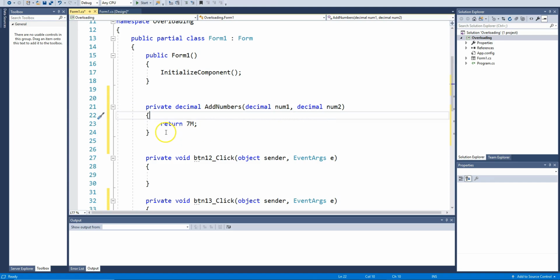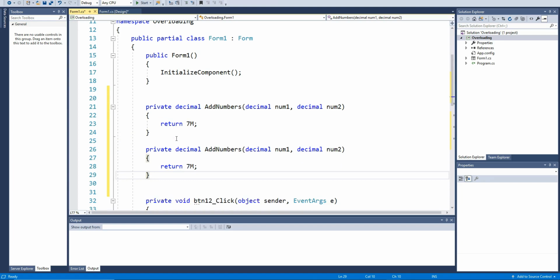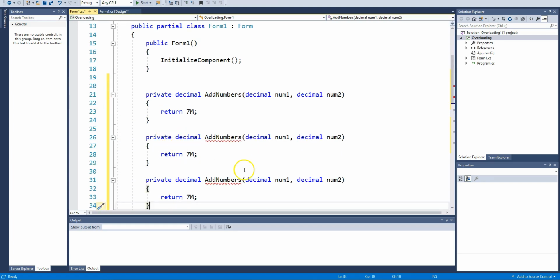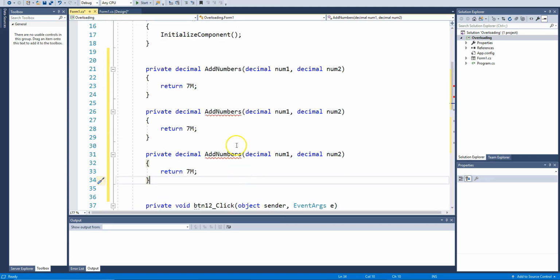So let's say, for example, we have different methods. I'll just make a couple of duplicates. We have problems here because the signature of this method, this method, and this method are all the same. So we can't have that. We can't have multiple methods with the same signature. So in order to change the signature, you have to change maybe the method name, like so.